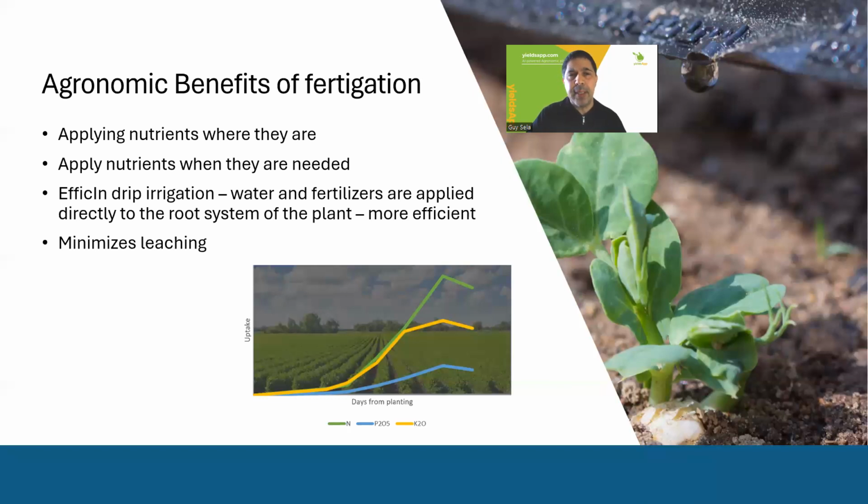Another agronomic benefit is that it minimizes leaching. This is both an agronomic benefit and an environmental benefit of fertigation, because some nutrients, especially nitrogen in the nitrate form, tend to leach. To leach means they go below the root system of the crop, and it becomes an environmental problem when it gets to groundwater, right? But of course, if nitrogen leached below the root system of the crop, then the crop cannot absorb or use the nitrogen.